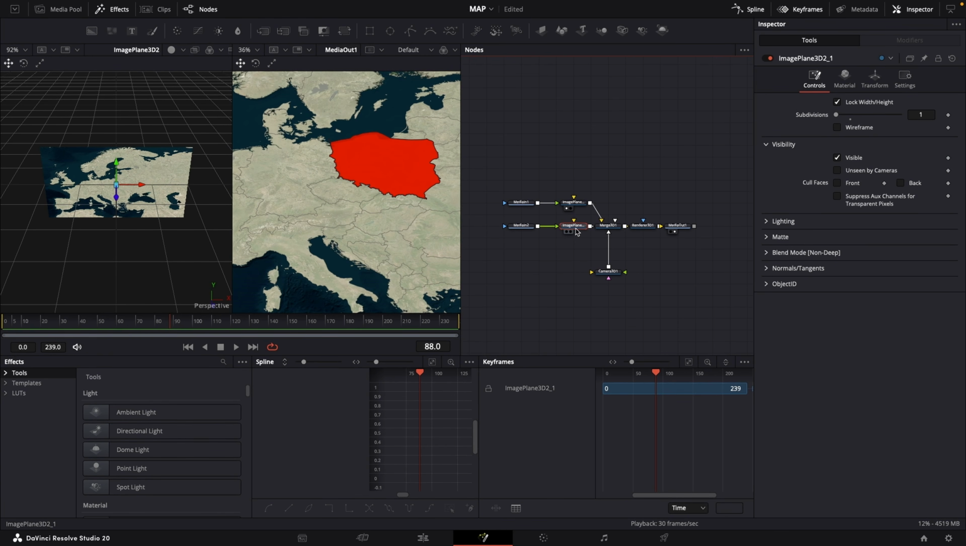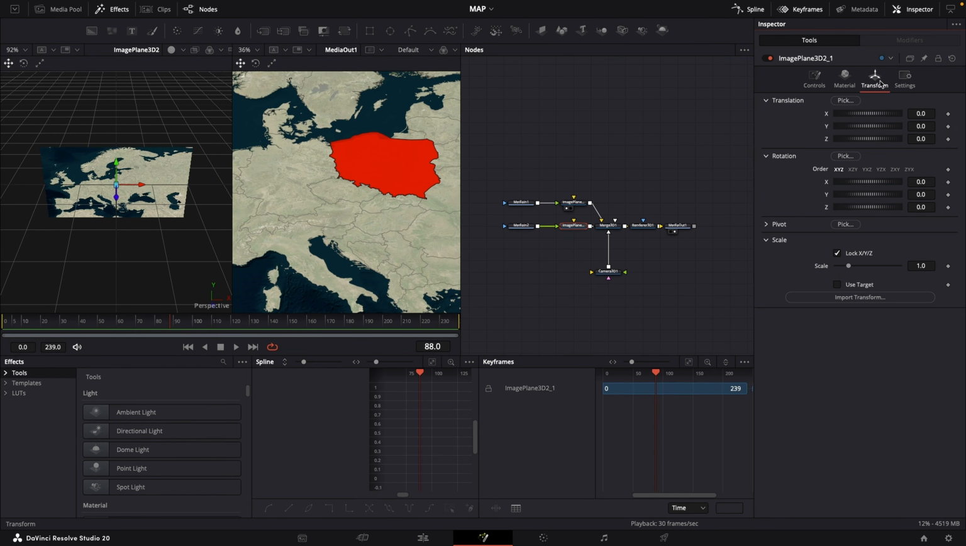Important detail. Since the map and shape are on the exact same Z position, you might get glitchy artifacts. To fix this, select the shape image plane and move it slightly forward, just by 0.001. This tells the software clearly which layer is on top.